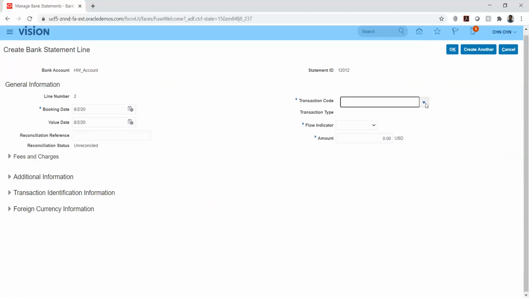So what is the booking date and the value date? Booking date is nothing but when this transaction is recorded. The value date is when this has been valued. That is why we see this as mandatory and this as non-mandatory.